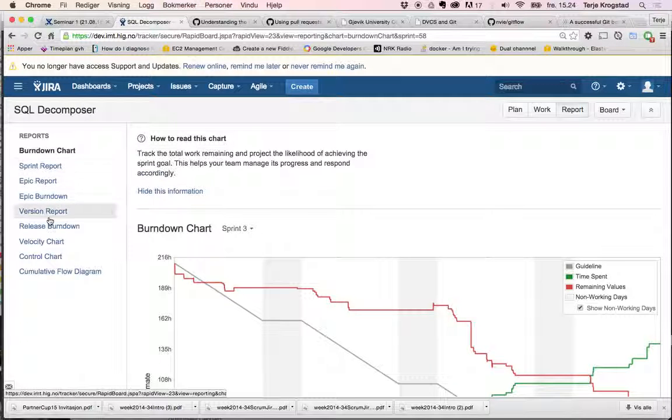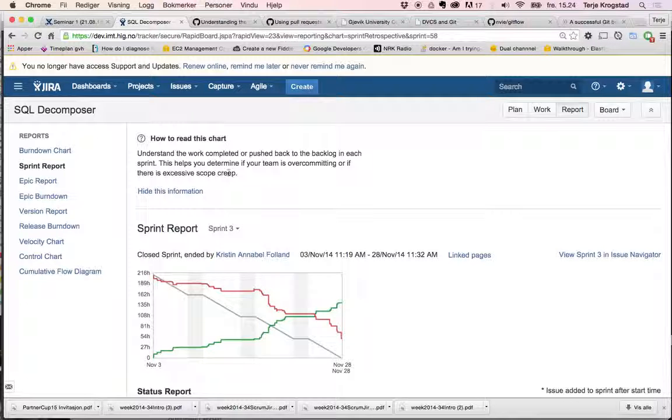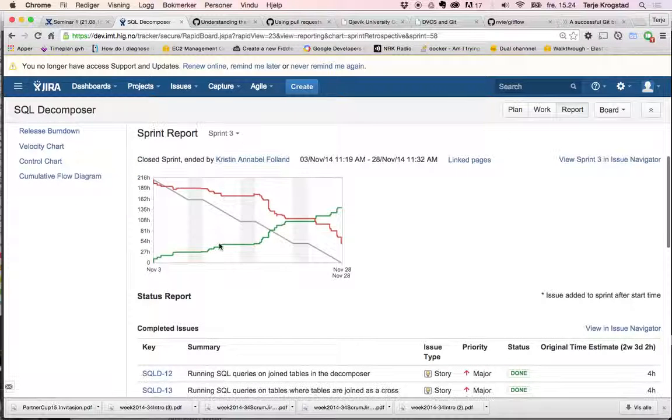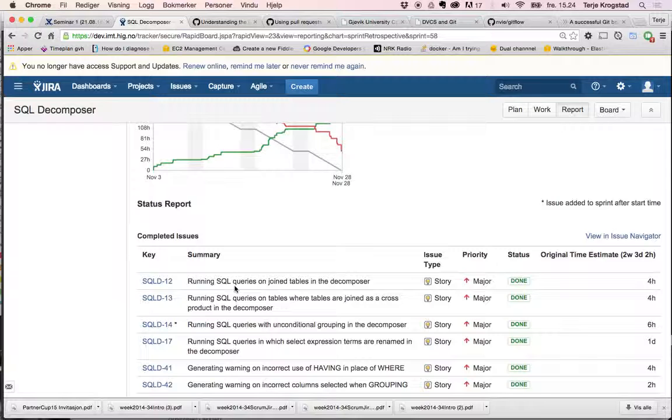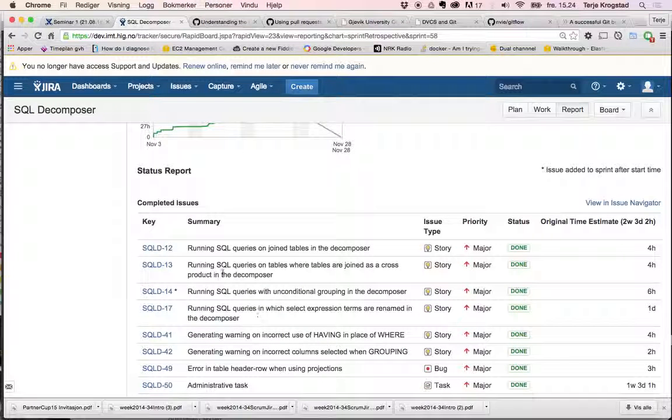You can also get different reports here, sprint reports for example, where you get the actual burn down chart and you see the completed issues. This is quite convenient if you release your software in versions. Have you heard about SemVer? Semantic versioning. Yeah, how to name your versions of your software.